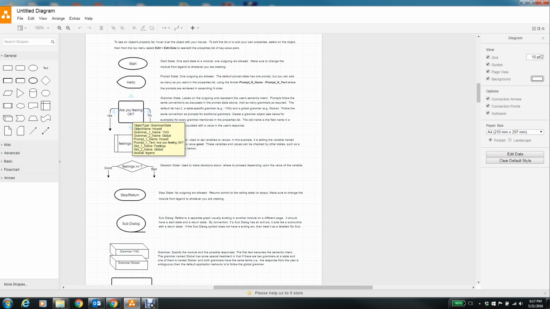For a grammar state, of course, the object type is grammar state. The name of this particular one is how's it. You can have as many grammars associated with the grammar state as you like, and as many prompts, again, associated. The values on the arcs are the semantic intent associated with the user's response. So if somebody is saying, are you feeling okay? If they said yes, we'd go this way. If they say no, we go this way.